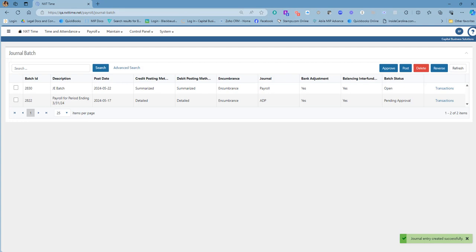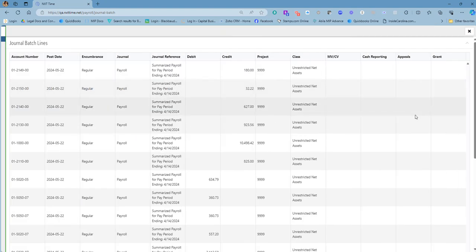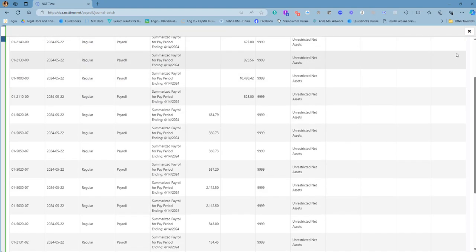Once the batch has been created, you will be redirected to the screen where you can review all the details of the batch. From this screen, you can manage the journal entry batch. The Transactions hyperlink also gives you access to the transaction lines of the journal entry.